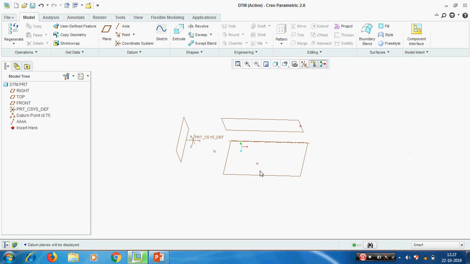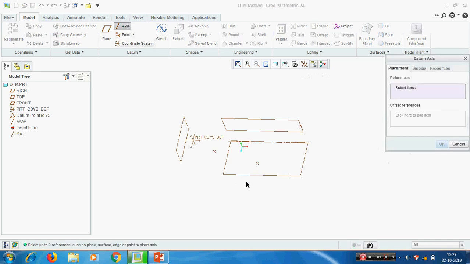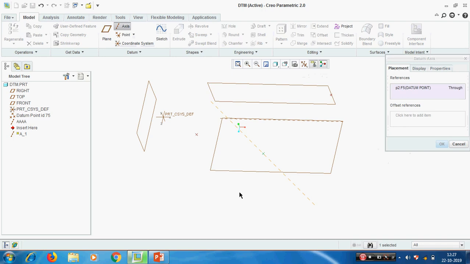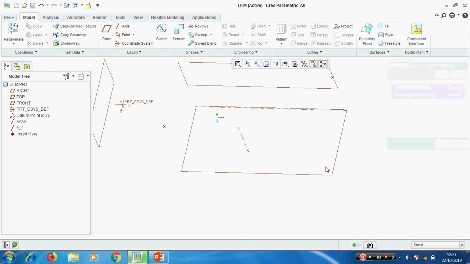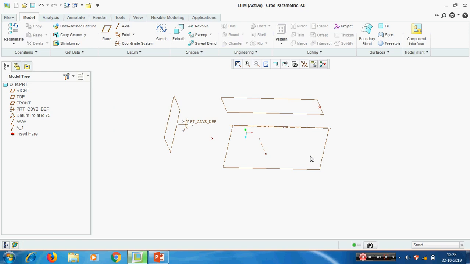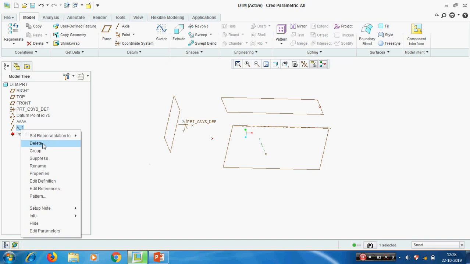Through this point, normal to this plane, we will try. We have to create one axis passing through this point, normal to some plane. See, normal to the bottom plane. Give OK. We have to select both here. Okay. Similarly, we can create datum axis in several ways.